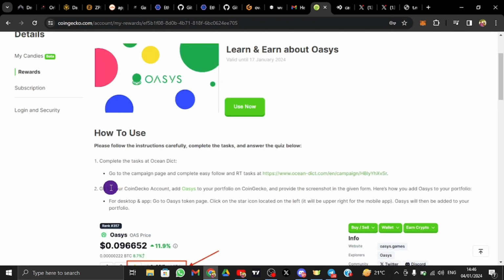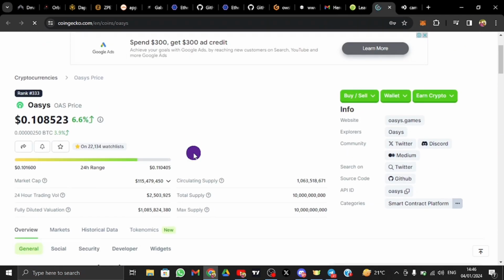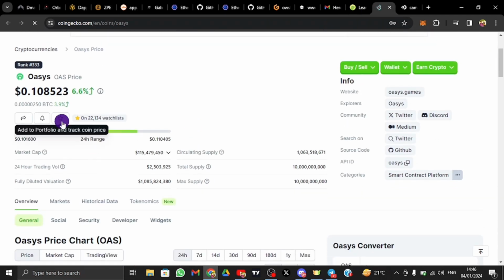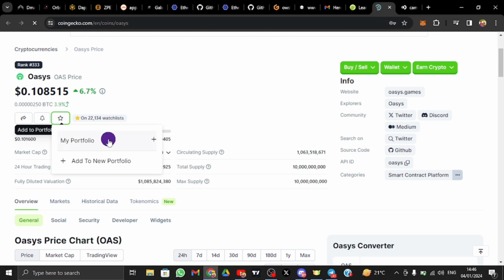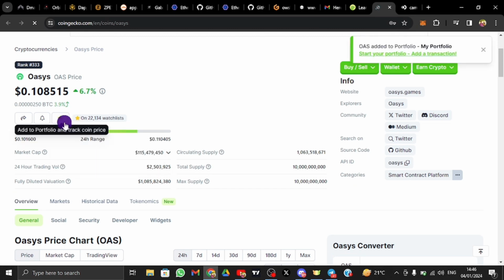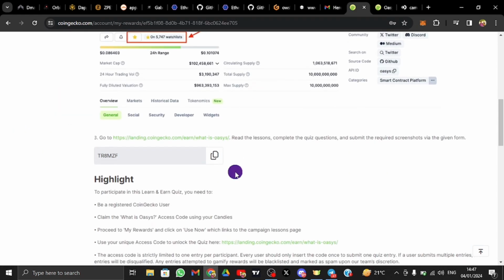The second task is to add Oasys to our CoinGecko watch list. So just tap on the link and it will take you to your CoinGecko profile. So just tap on that star icon. Once you have done so, you'll be required to screenshot the page. The last task is taking a quiz, and you are going to require your access code in order for you to take the quiz.